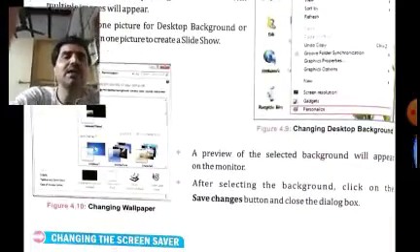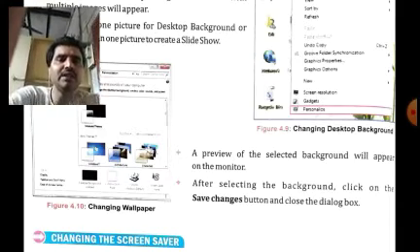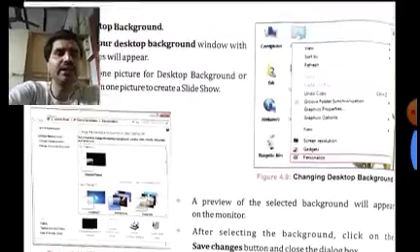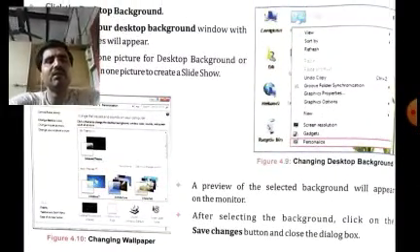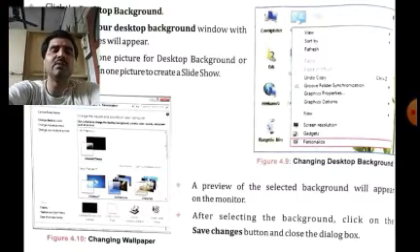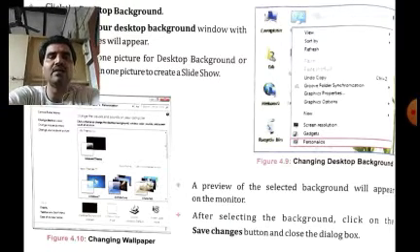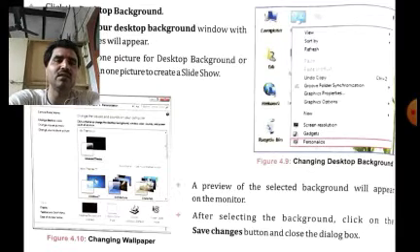Then, as soon as you select one picture, you can see the preview of the picture. A preview of the selected background will appear on the monitor. Preview means that we can view how the background is looking before actually setting it as the final background. It allows us to check how our background is looking.